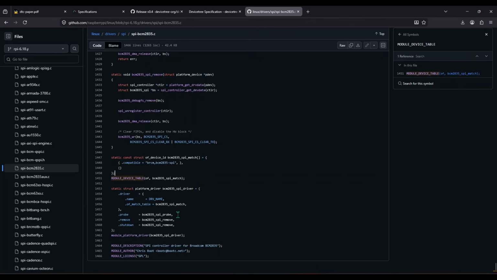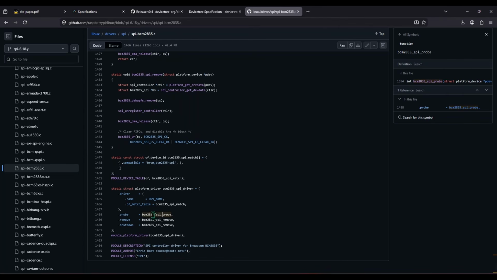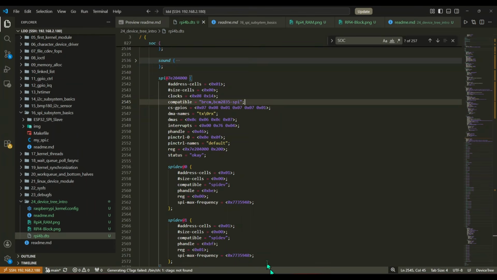So during boot, the process works like this. The kernel parses the device tree and finds the SPI controller node. It reads the compatible string and searches for a driver with a matching of_device_id table. It finds bcm2835-spi, and then the driver's probe function is called. At that point, the SPI controller is fully initialized and ready to use. We never manually inserted any module. The device tree and the driver matching mechanism handle everything automatically.